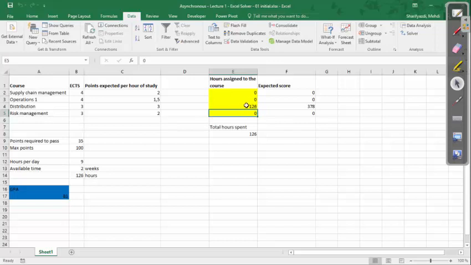If you spend those hours on any other course, you would have a smaller GPA. Why? Because distribution, as you see, has a high output rate. If you spend 1 hour on distribution, you will receive 3 points, which is higher than other courses.